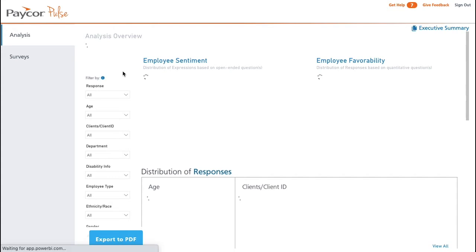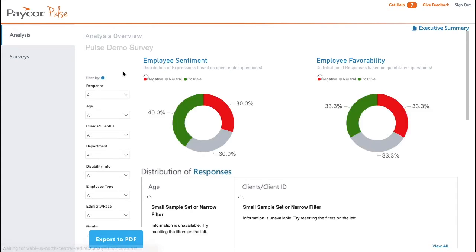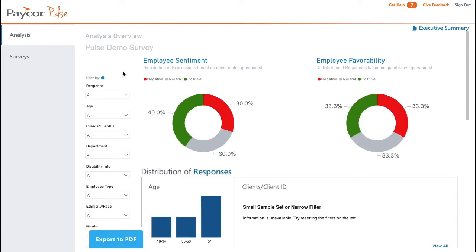When viewing an analysis, the first item you'll see is the analysis overview, which serves as a high-level dashboard to give you immediate insights into how employees are feeling, all without having to read through, interpret, or categorize individual responses manually. The analysis overview features 2 measures of employee feelings and opinions, represented here as employee sentiment and employee favorability.